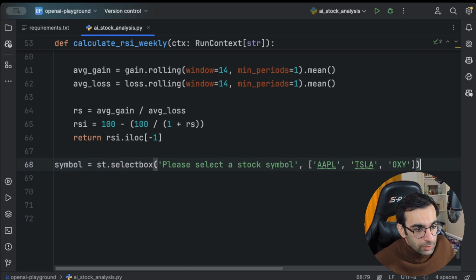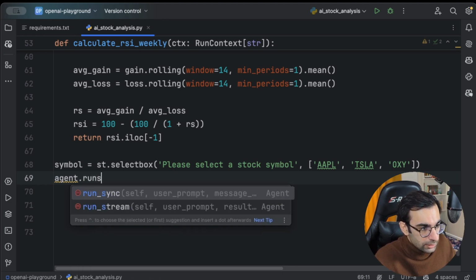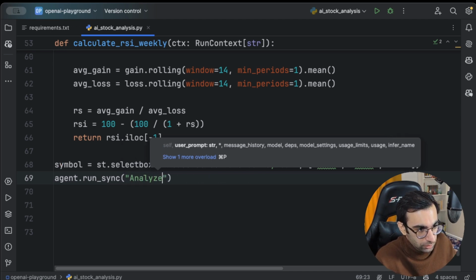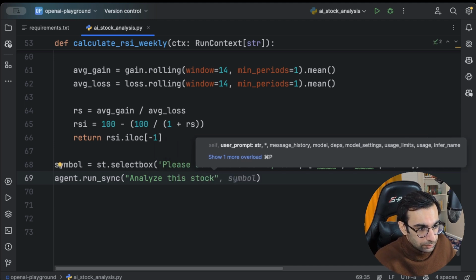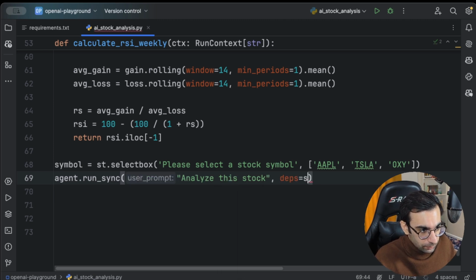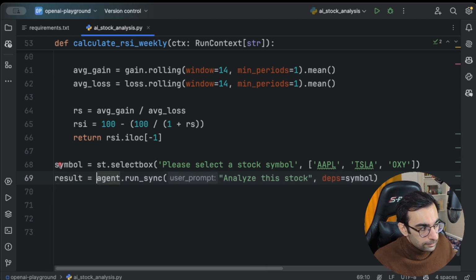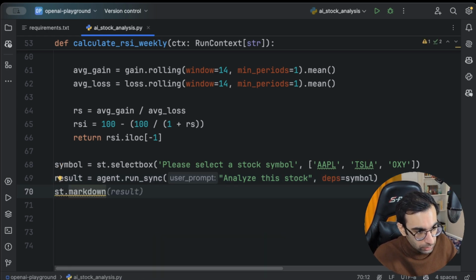So when we have our symbol, we need to call our agent with the information. I'm going to call the run sync method. You can provide a user prompt. The user's prompt is, yeah, please analyze this stock, something like this. And then as the dependency, we're going to pass symbol. This will give us the result. And since the answer will probably contain some markdown from the LLM, I'm going to use st.markdown and then show the result's data. This would have a slight problem when I'm running it, but I'm going to show you why I'm going to use asyncio to resolve it.